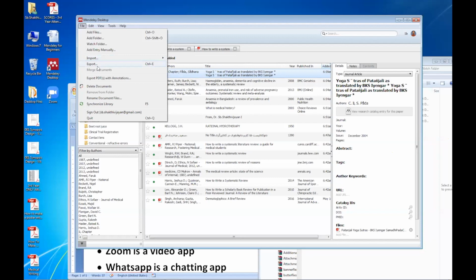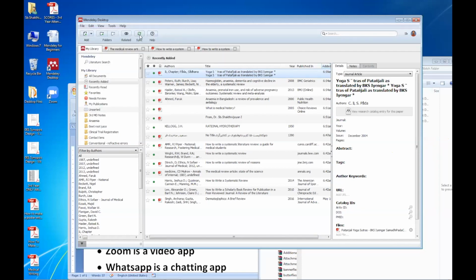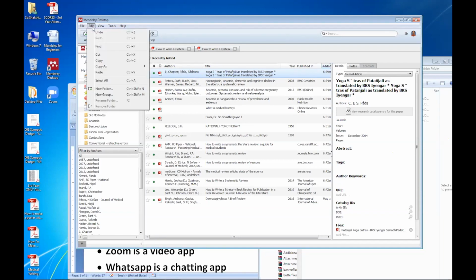Now, export: you can export all the library files, whatever you have, for other use, but I don't think it's required. You can also export with annotations, whatever you have marked. Synchronize library is nothing but the sync button that we have here. You can create a new folder or new group and add people or the documents, whatever you can add here.